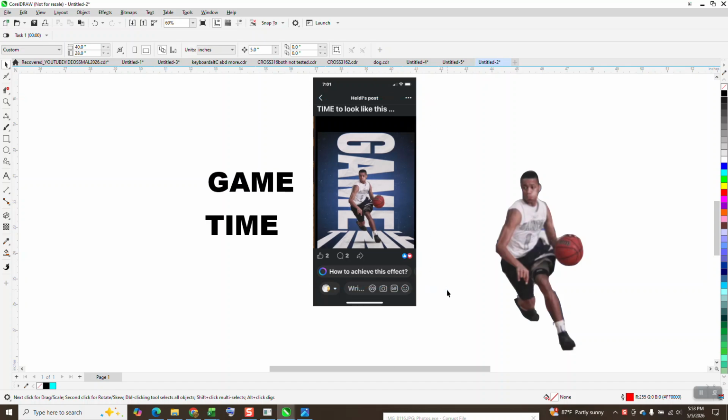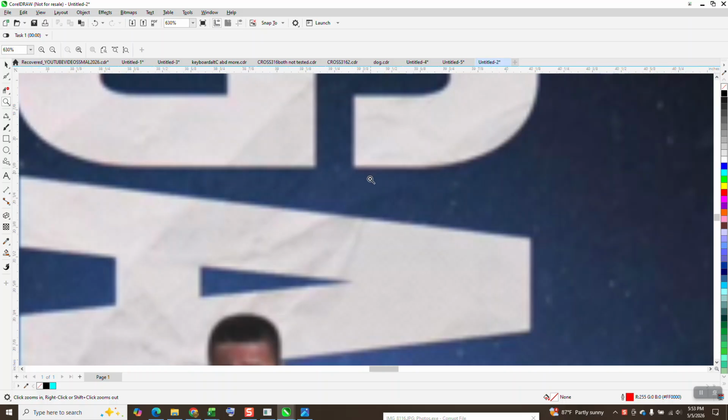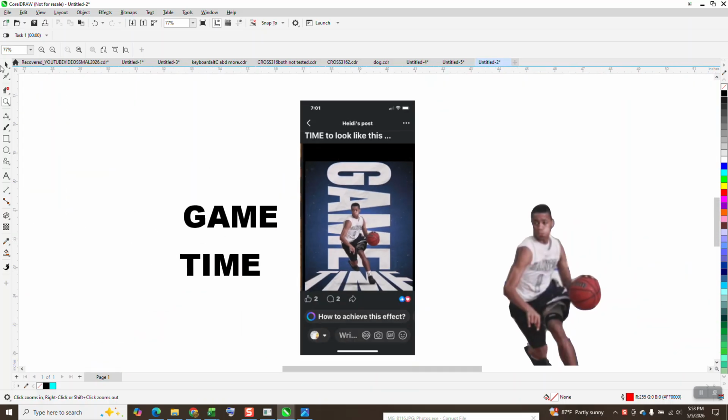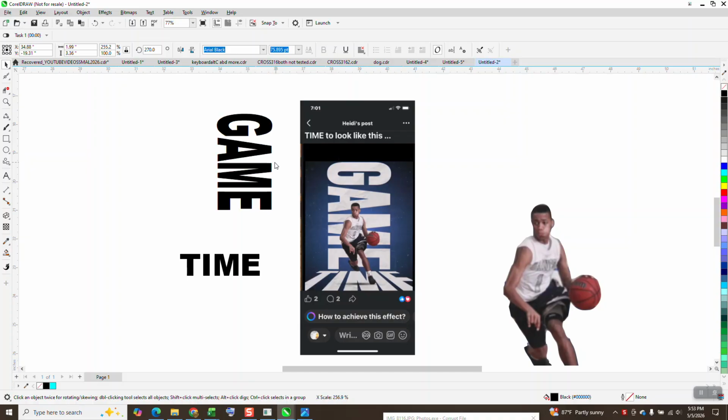Somebody posted this on Facebook and wanted to know how to get the effect, and I'm pretty sure they're talking about this and this. Now, it's got some shadowing or something in there, but I'm not going to worry about that. So what I'm going to do is take this game and rotate it negative 90 degrees, but then I'm going to stretch out the text to kind of make it look like the picture.